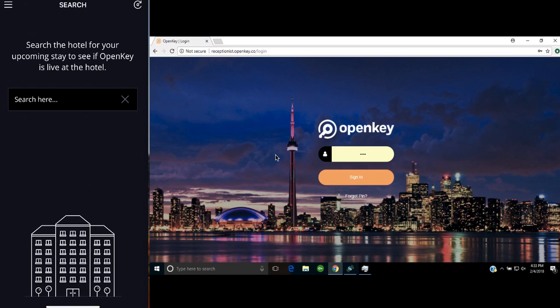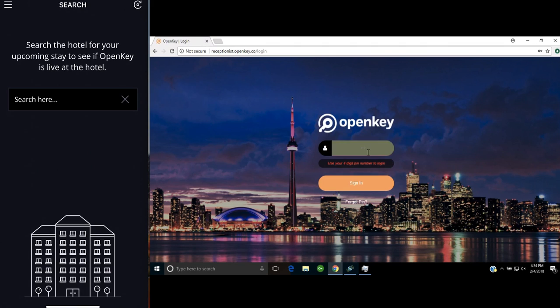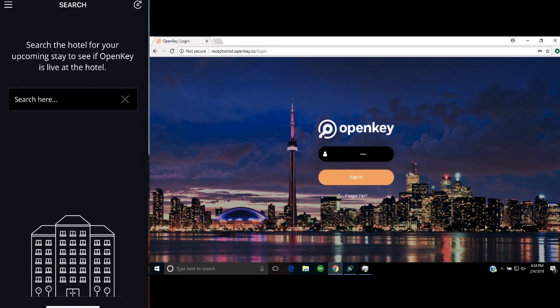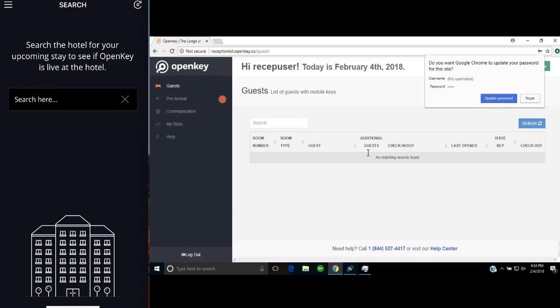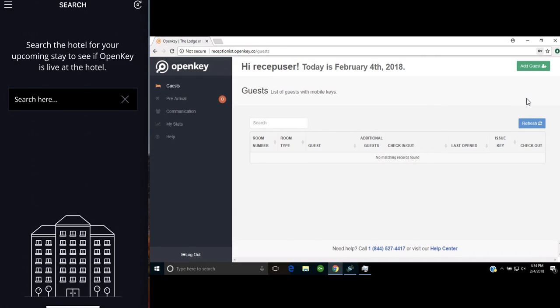Today we will be talking about how to put two types of guests in the system: a returning guest or registered guest with OpenKey and a new guest. Let's begin. To begin, you will have to go to the website receptionist.openkey.co. Log in by entering your individual PIN number. Once you have completed this, it will log you in.